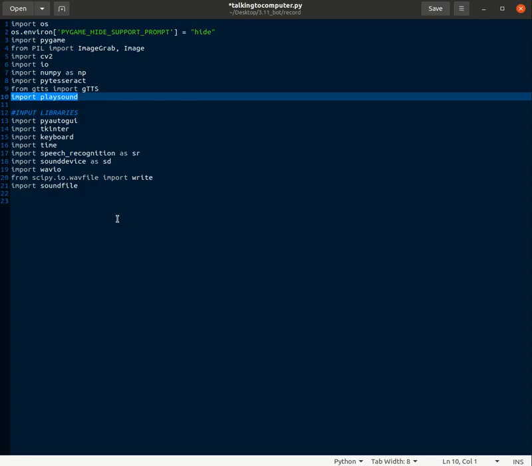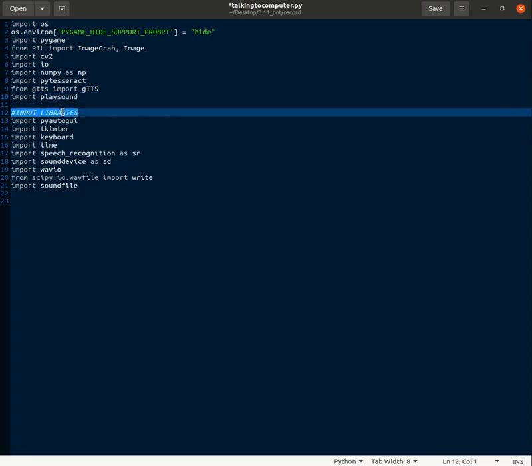And the input libraries are for clicking and also for speaking and making the computer understand our speech. We're going to use speech recognition, a sound device, and a couple of libraries.